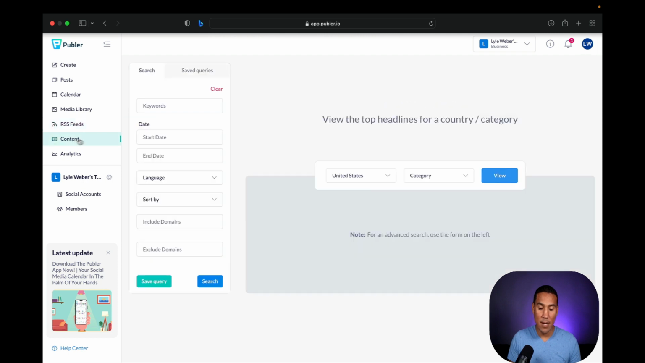This is different content if I wanted to create content about a particular keyword, but I was stumped with regards to what I wanted to post about. I could come and type in keywords over here, and then I've got an analytics feature over here which tracks the performance of my social media posts across my various profiles.